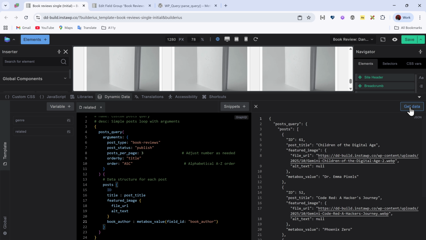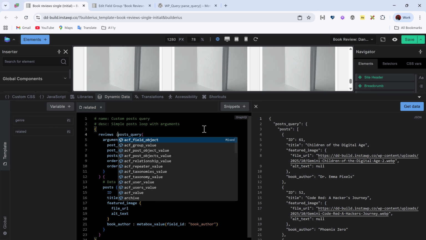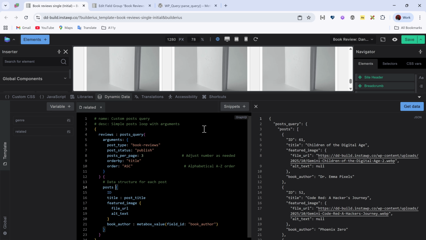So if I go ahead and get data, you can now see that it has changed. Now it's called title instead of post_title. It's called book author instead of MetaBox something. I may also want to rename the post query to something nicer like reviews, and the posts to something like items.